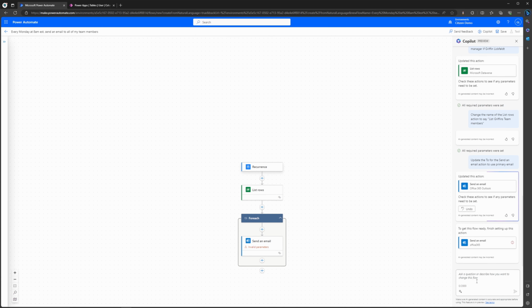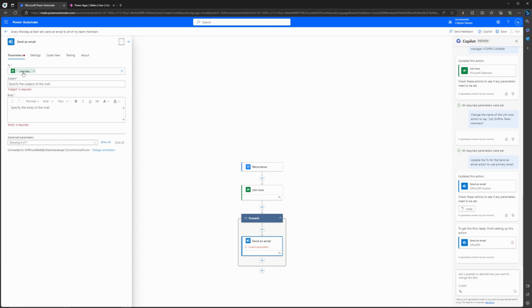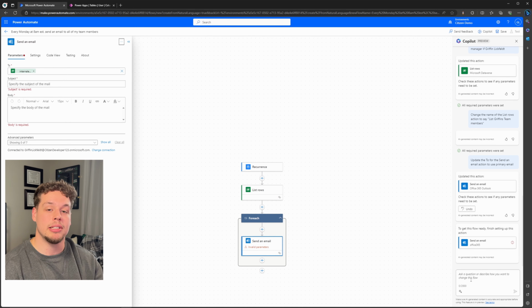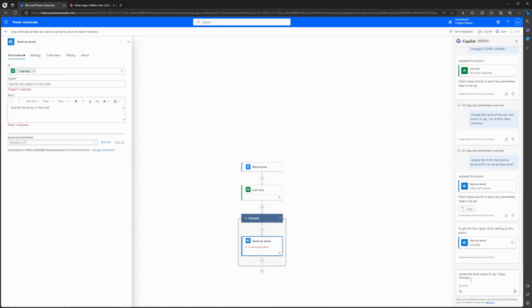After a few seconds of Copilot working its magic, you can see that if I now click on the send an email action and navigate back up to the to, it is now using the internal email address, which is the schema for primary email. And now that is good to go. Before our email can be sent, we need to update the subject and the body. And you already know we're going to use Copilot to do this. Let's have our email subject say Happy Monday.